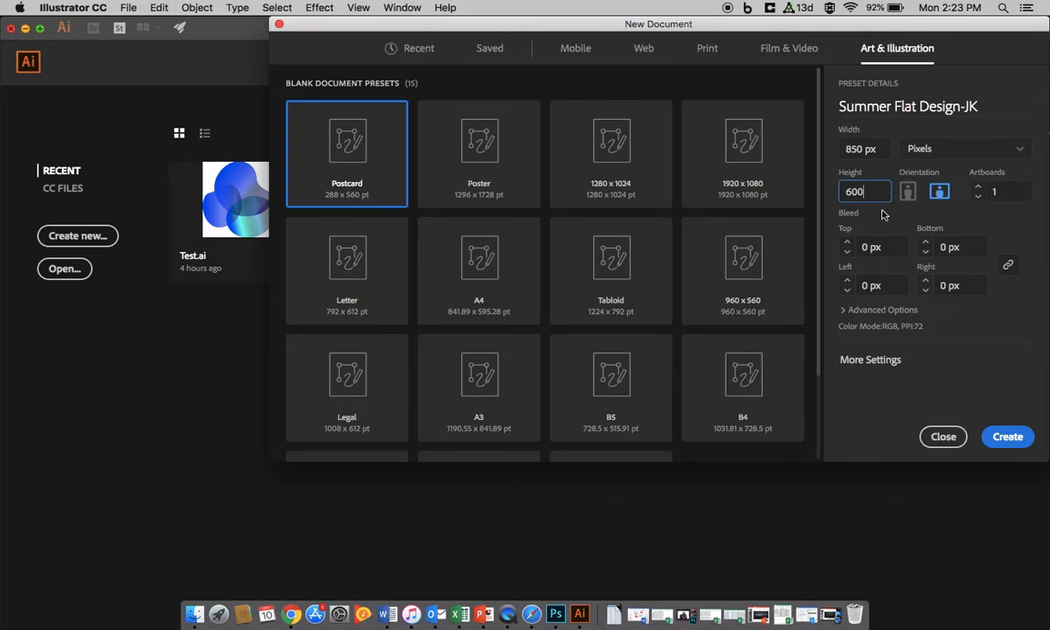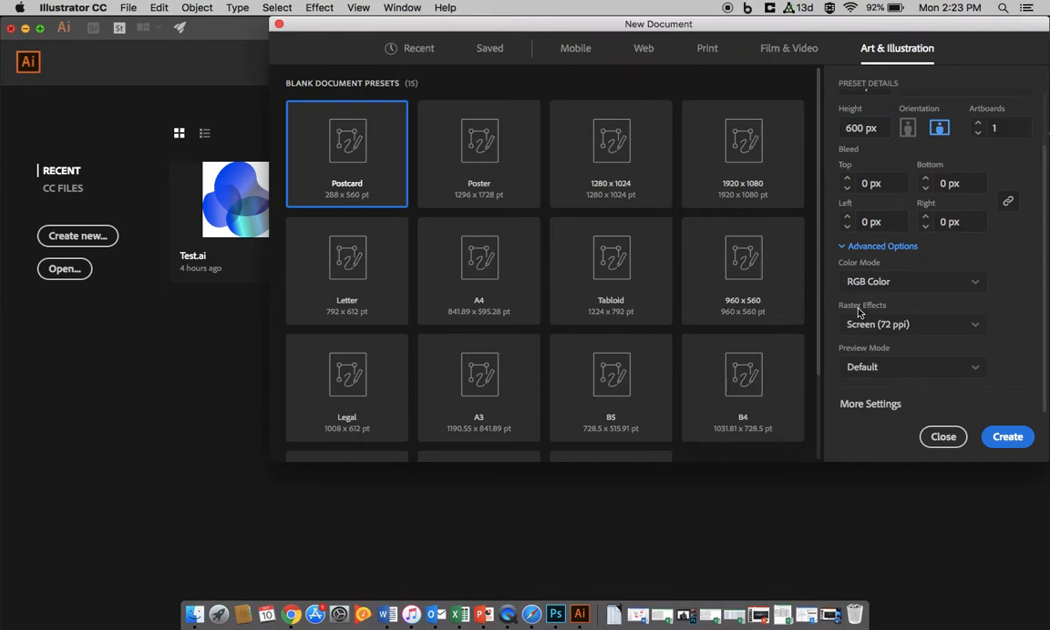So we hit 600. And we want to make sure that it is in landscape mode, which is this one right here, where we have it more horizontal than vertical. We also want to make sure that our mode is in RGB. So if your color mode is not in RGB, you want to click on this Advanced Options button, and this is where you change that so it is in RGB. We do not want CMYK. That's going to be something different.